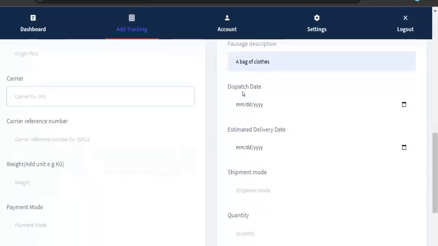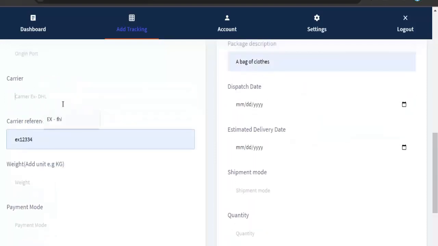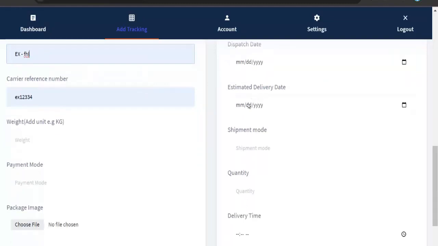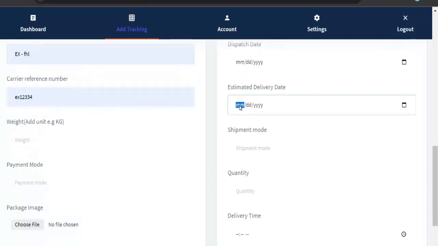Okay, then you can also come here, put in your dispatch date. When was this parcel moved? Okay, so I can actually fill that in here, the month, the date, and the year right here. Then also you have your carrier reference number, so you can just fill in a reference number here as you fill in the carrier also. Then also you have estimated delivery date. Now what is the estimated delivery date? When are you saying as a company that this parcel is going to arrive at the destination? Okay, so I can just fill that in right here.